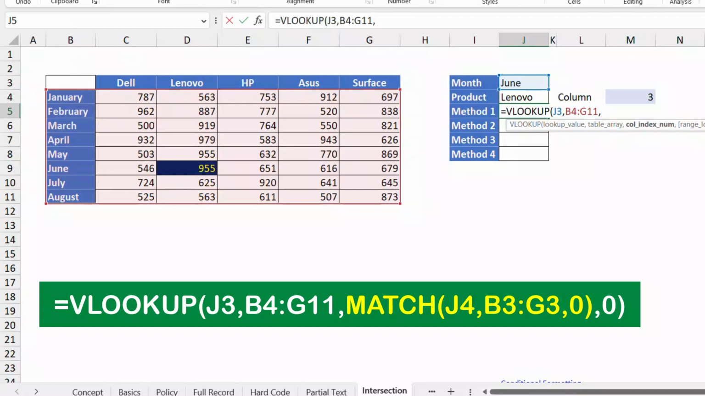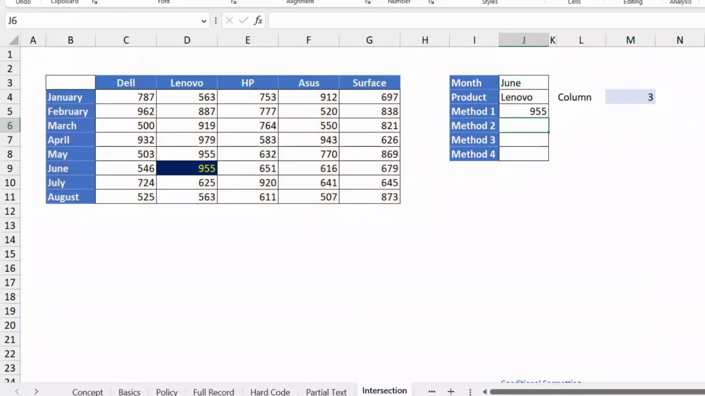What's your column index number? Well, my column index number is changing, and to return a different column index number, I paste my match function, comma 0 for exact match, and I close the bracket. When I hit enter, I was able to extract the quantity.